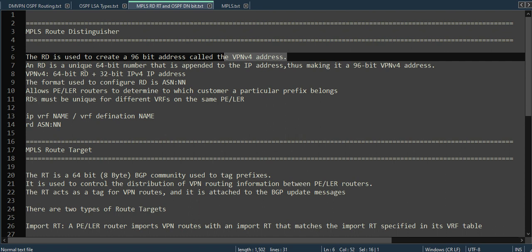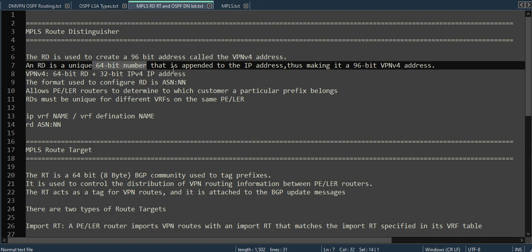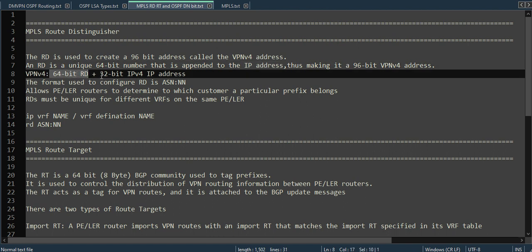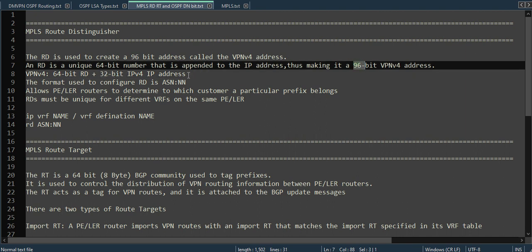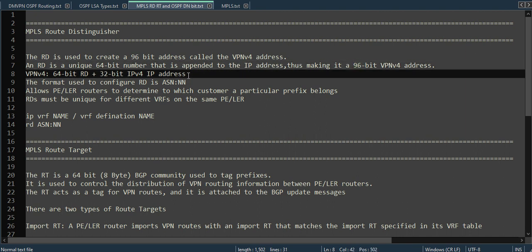The RD is a unique 64-bit number that is appended to the IP address. The IP address is 32 bits, and 64 plus 32 gives 96 bits. It is called the VPNv4 address. So VPNv4 equals 64 plus 32: a 64-bit RD and a 32-bit IP address.